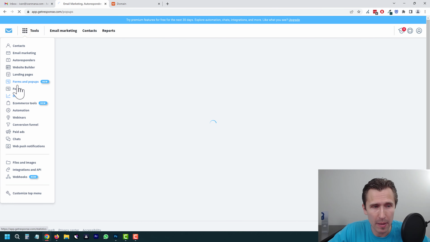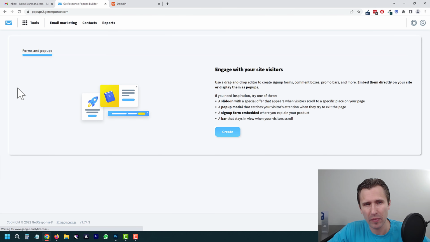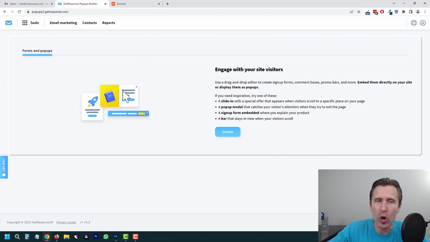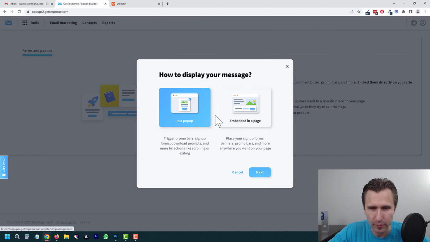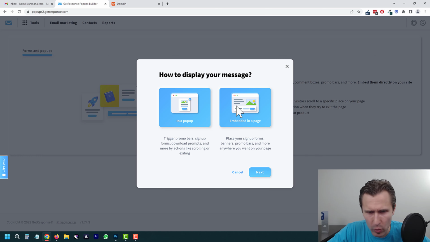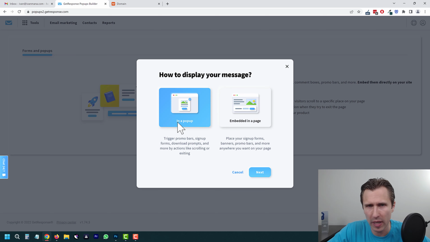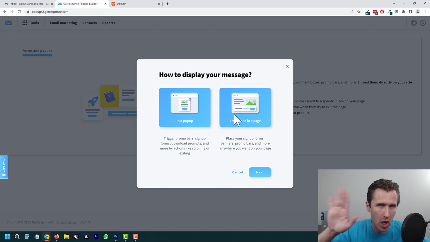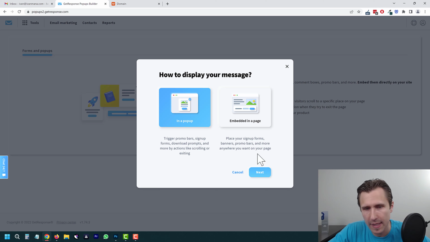So there are 2. You have forms and pop-ups, and you have forms. Forms and pop-ups is more of a pop-ups than forms, but you can go into forms, the separate one, to edit the form. So if you go over here, if you click on edit, doesn't matter what you choose really. So do you want it as a pop-up or do you want your form to be on the page? That's up to you. Let's say we want a pop-up.